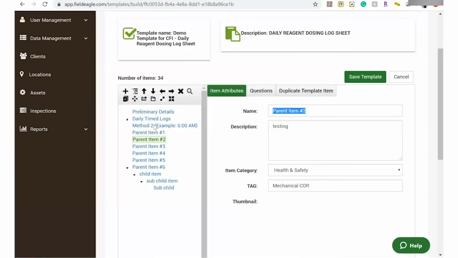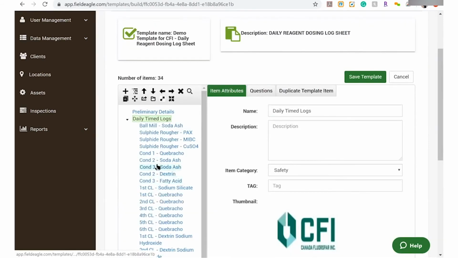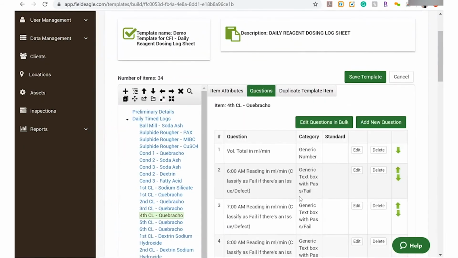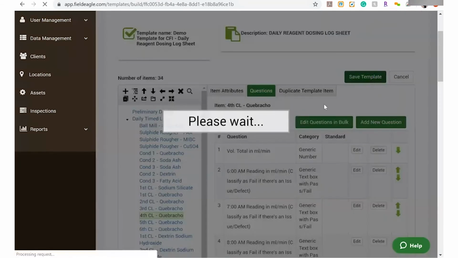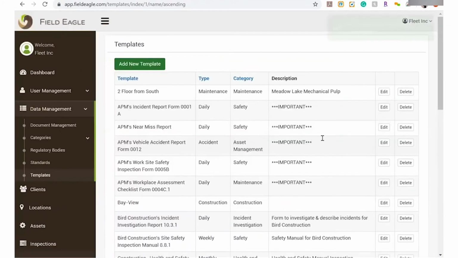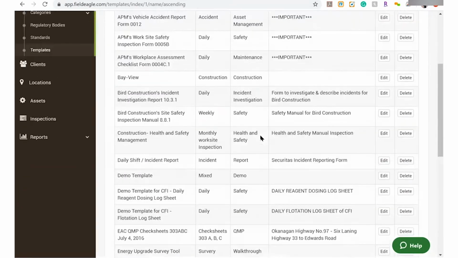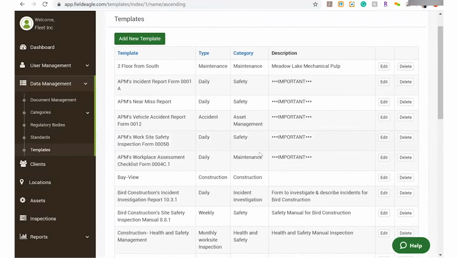So you go through your template, you build all of your items, you build all of your questions, and then you're able to add all of your questions, select the question category. And then once you're done, you save your template. And then the next step is it keeps the template in this list so you can access all of the different templates you've built. And templates can be safety templates. They can be any template that you want. It depends on how you build it.